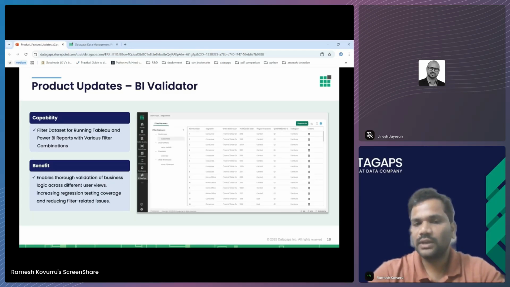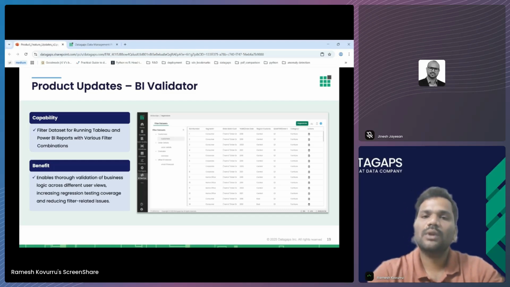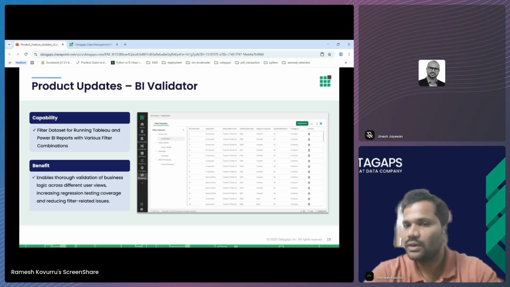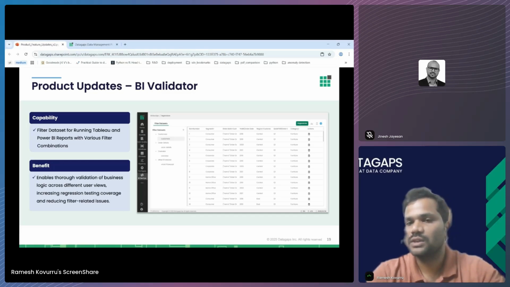The other one is the filter data set for Tableau and Power BI. In the previous release, we had support for Power BI reports to generate filter combinations and run them through iteration tasks for all the combinations generated. Now we have enhanced it for Tableau reports as well, and there is a slight enhancement for Power BI reports too. Previously, we only had categorical filter support. Now we have enhanced it for hierarchical and advanced filters as well. This gives us more flexibility and more validation when running reports with different combinations or different sets of selections.